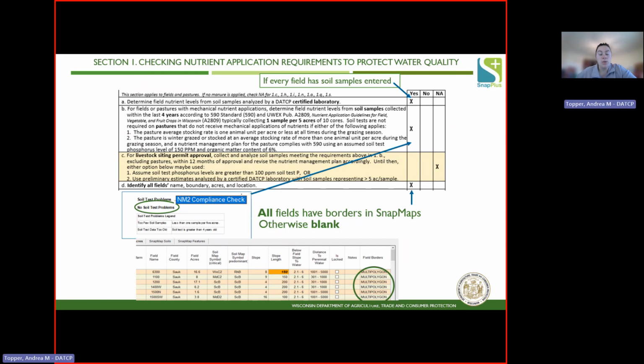The third box is specific to people who have livestock siting permits. The majority of our plans are going to be checked NA because their plan is not for a livestock siting permit requirement or approval process. Otherwise, this one will need to be filled out by the user.